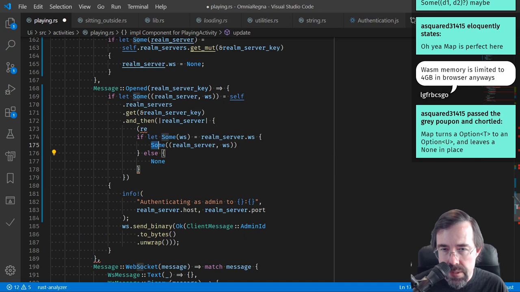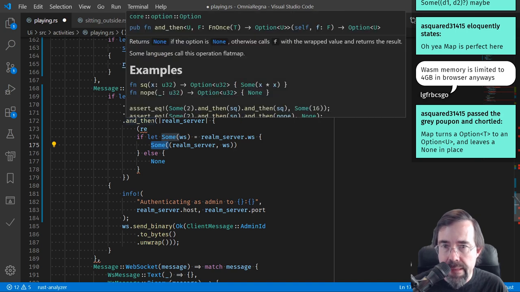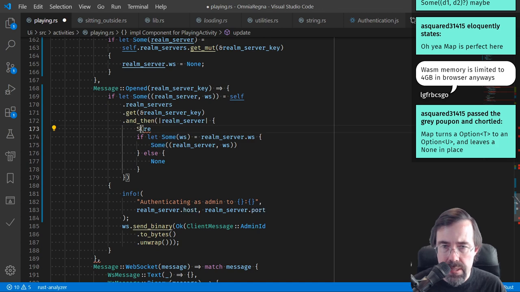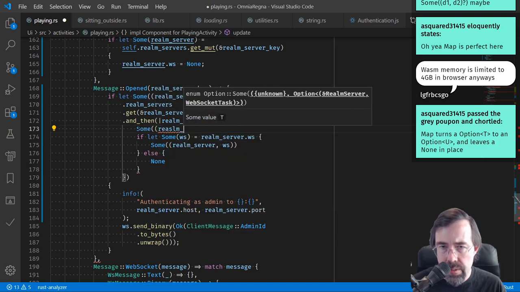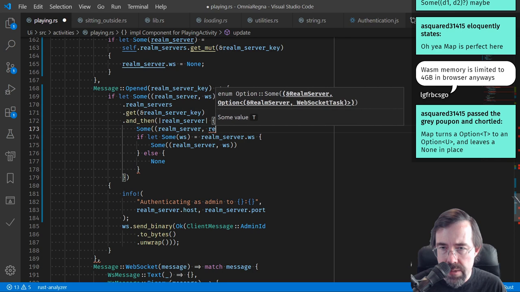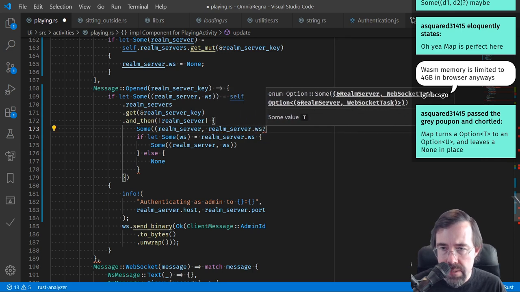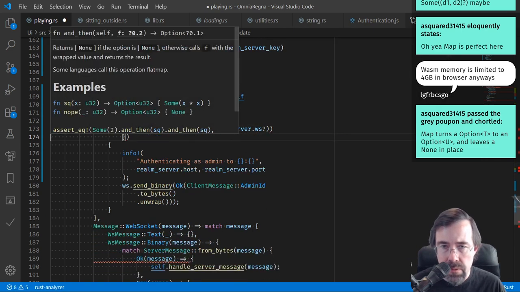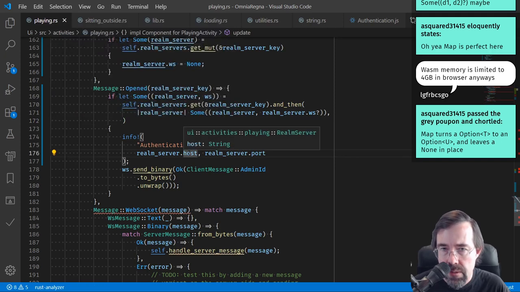Actually, this sum is not even correct, right? And then already returns an option. It takes a function which... Oh, right, it just passes. So I do need the sum. So I do need to say sum realm server, but you're right. I can say realm server.ws question mark, right? Now we're getting exotic.